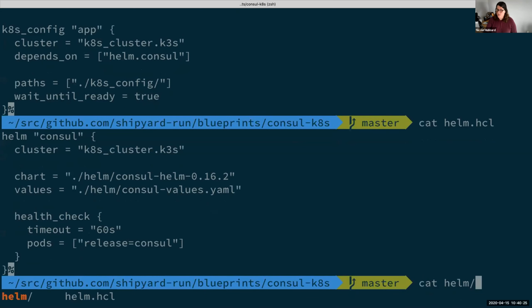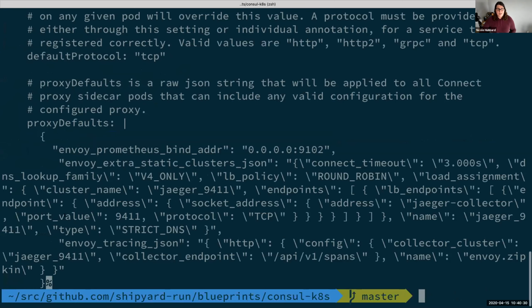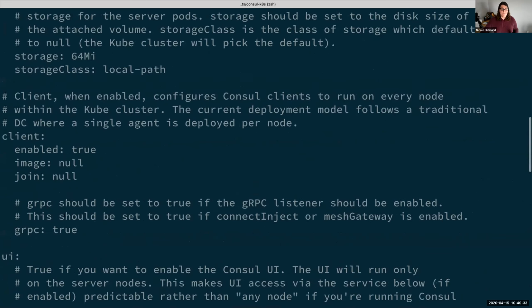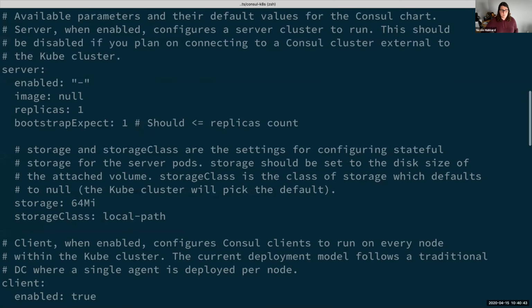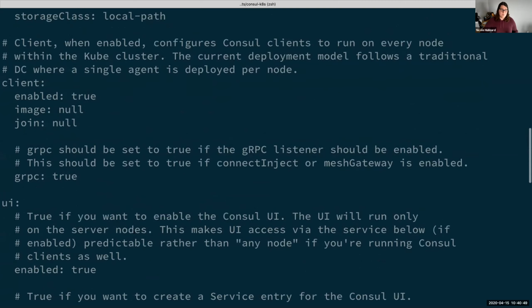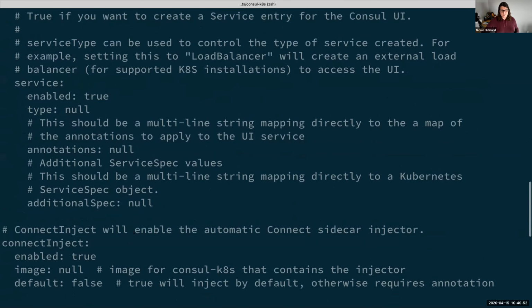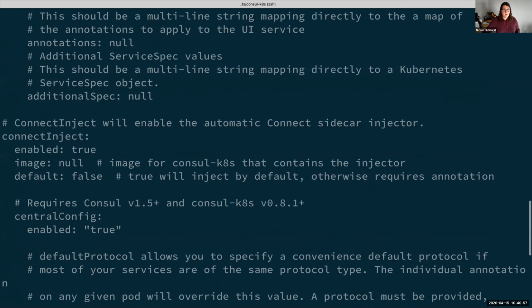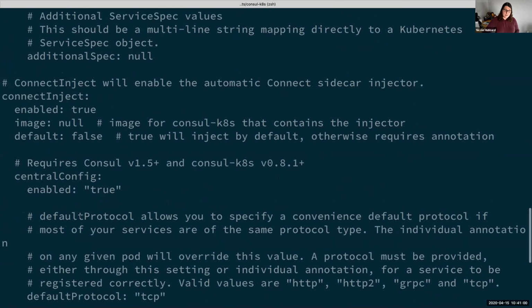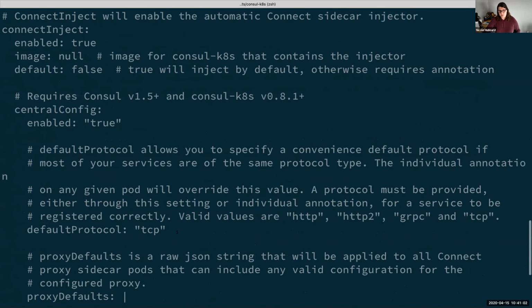So now Helm Consul values. This is our values YAML file, like what Jono showed, and this will overwrite any values that are defaulted in the default values, but those default values will still be used if they're not overridden. So we just enable everything, one replica, one bootstrap. We start our clients, we bring the UI up, we enable a service for it. And we turn on connect inject, which is our injection sidecar. We turn on central config because we're going to leverage that. We set our default protocol to TCP.